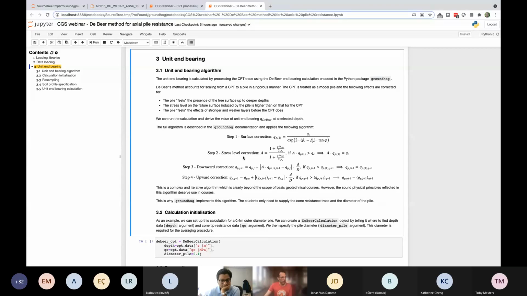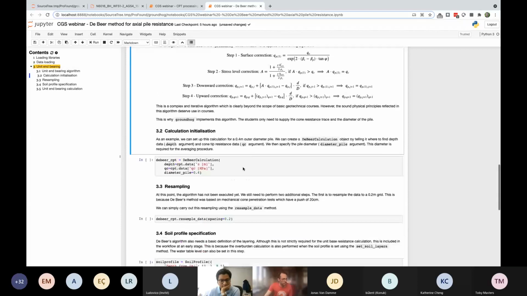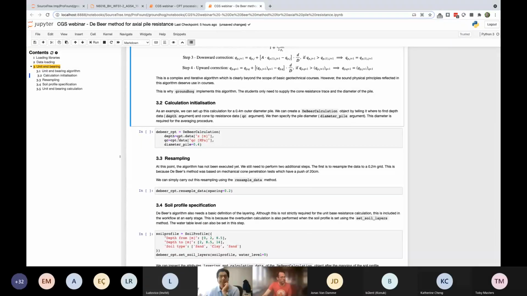So the first correction that you will do is the correction for the presence of the surface, which is felt longer for the pile. Then you can correct for the stress level, because the stress induced by the pile is higher than that of the CPT. Then you can do a downward correction, accounting for the fact that the pile will feel stronger layers before the CPT feels them, and then an upward correction accounting for the fact that the pile will feel weaker layers before the CPT feels them. And all we need to do is pass the depth information and the qc information to that De Beer calculation, as well as the pile diameter.